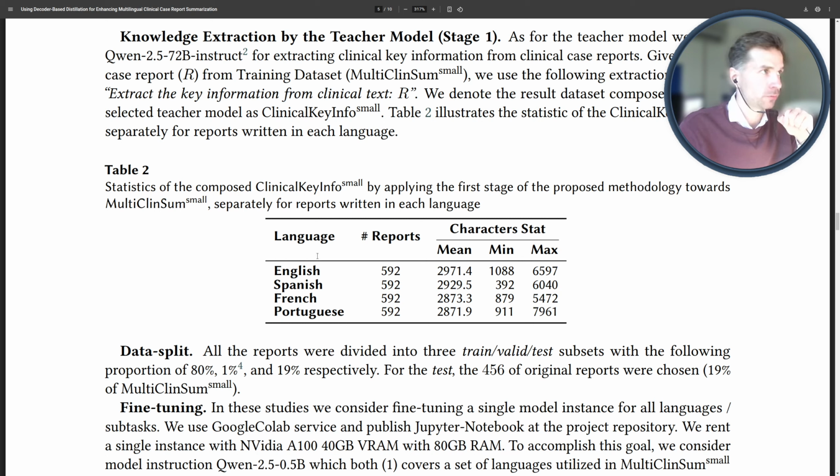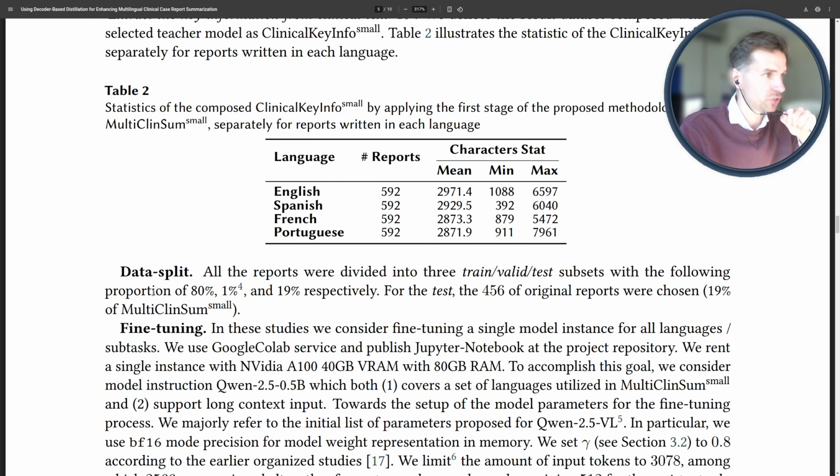For the large model or the teacher model, we use the 72 billion parameter instruct model to compose, for the reports that we've seen before, the extracted clinical information, with the statistics depicted in table number 2. We then perform the data split with the following parameters.